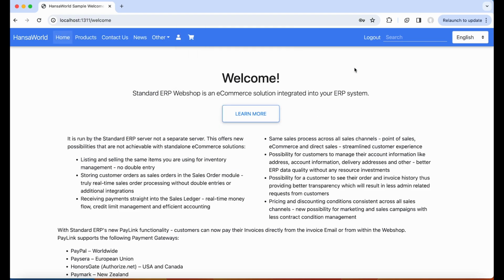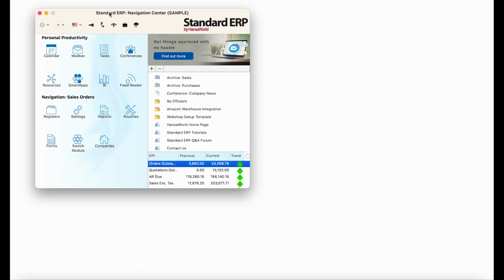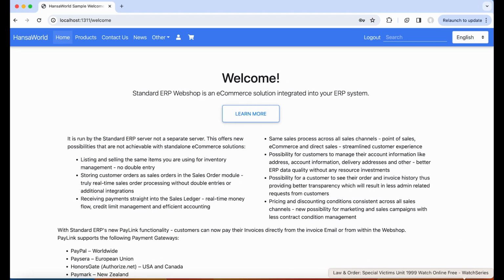Once the login is done, you can see here the option to log out. Because HansaWorld's e-commerce portal is completely connected to the back-end standard ERP, that means you can allow for finances and sharing of information through documents, invoices, orders, etc. So let's take a look.